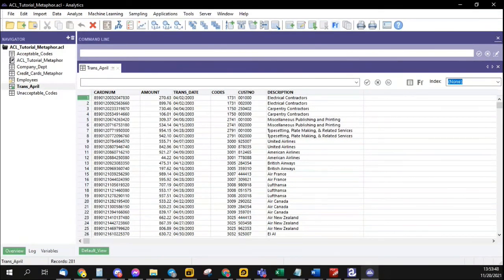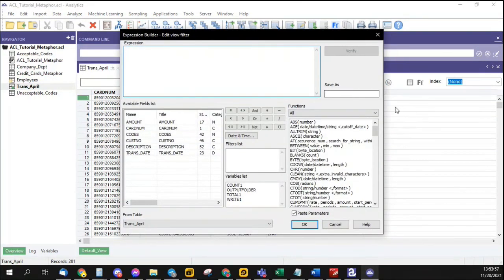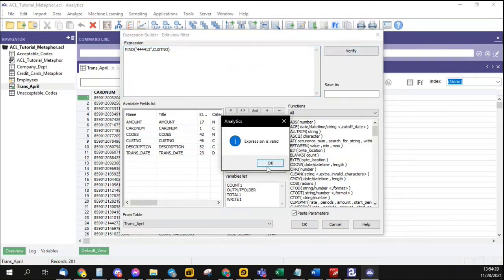Yep. So we can now use the find function. So edit the filter. On this, edit the filter. Let's type the expression find 444413 in customer number. On verify, ensure that this is valid.